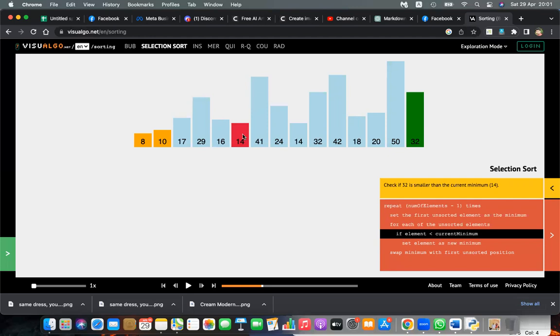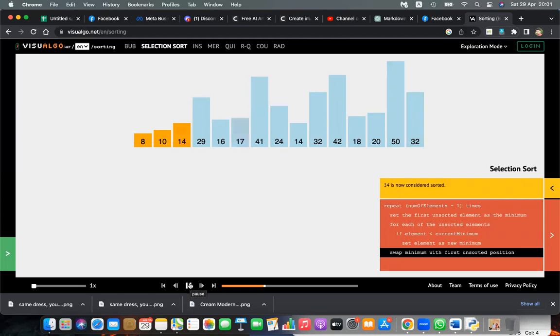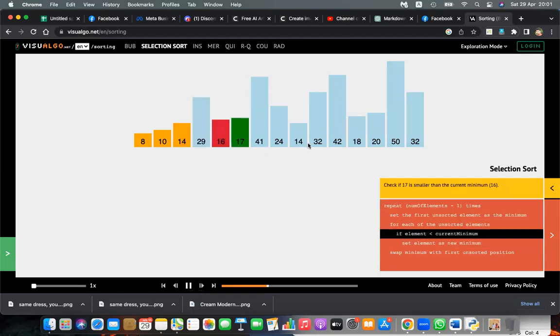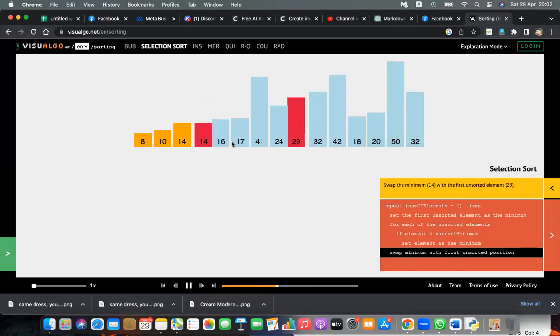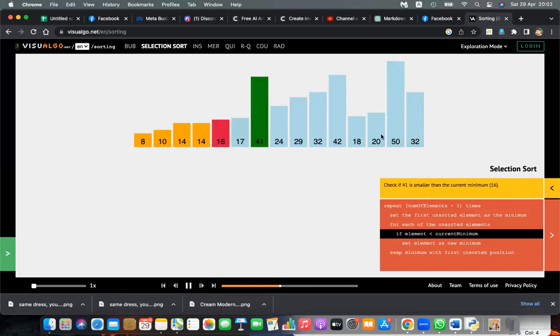That is what you are going to do. Okay. Right. So next minimum is again 14. 14 and 29 need to be swapped. The next minimum is 16. Already I think 16 is in the right place. Yes, it's in the right place. 17 is the next minimum and it is also in the right place. The next minimum is 20. It's not 18. It's not in the right place. So 18 and 41 need to be swapped.